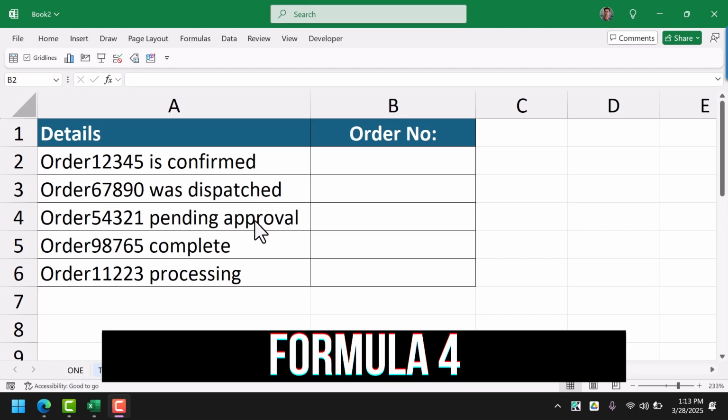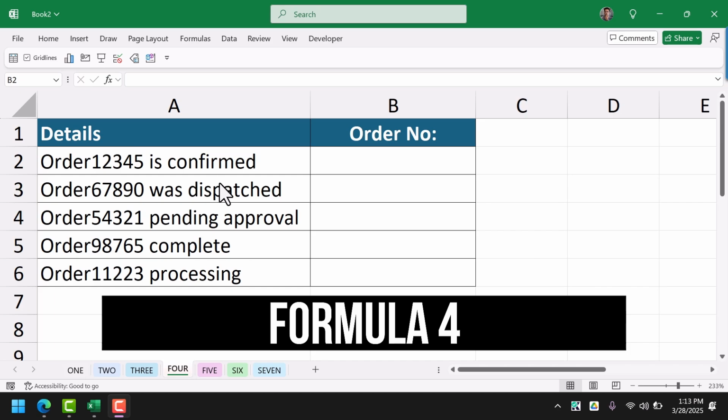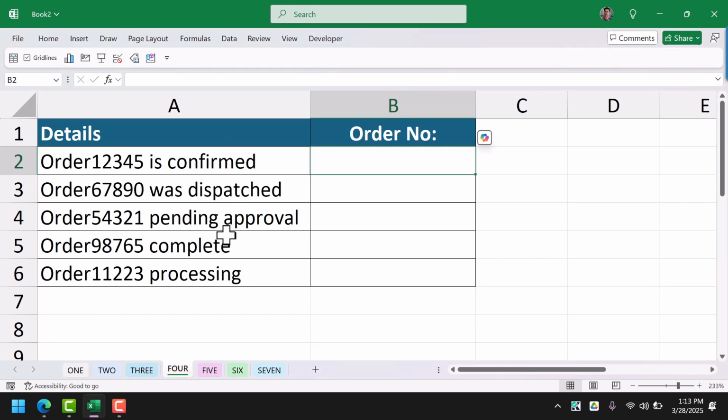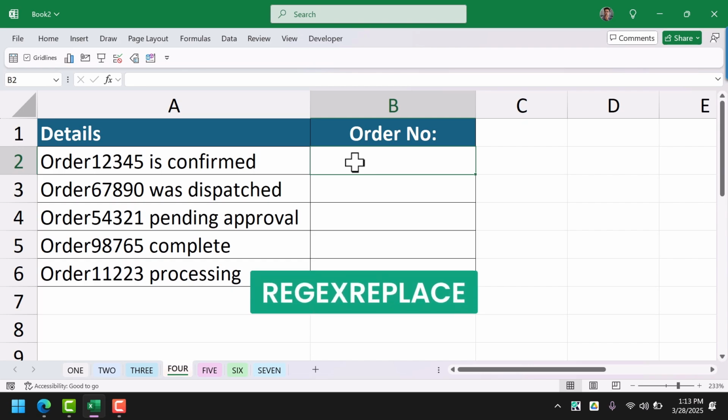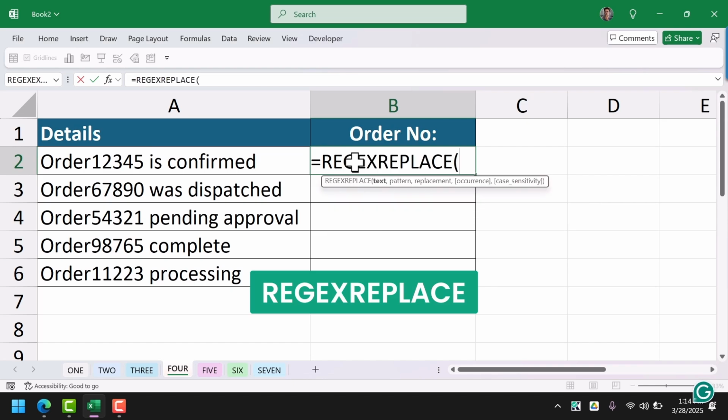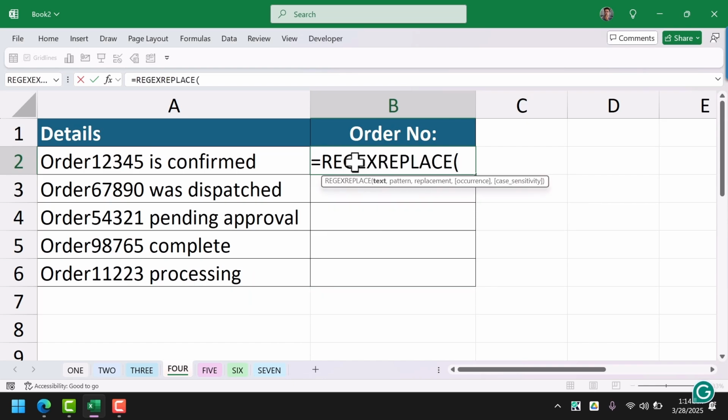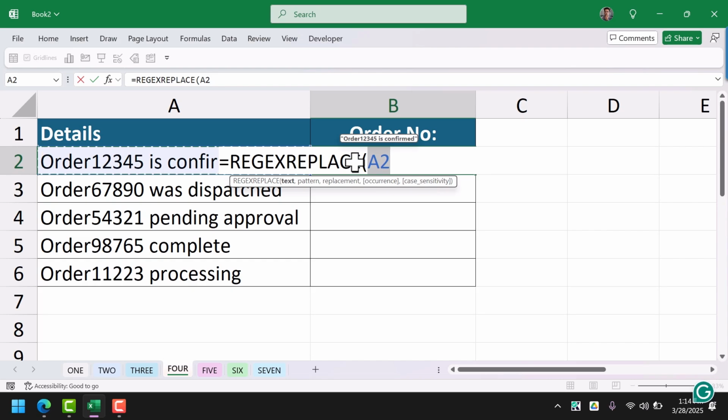So I have this data here, which is a small data. And from these values where I have the status of orders, I want to extract only order numbers. Now for this, I am going to use a new function in Excel that is called REGEXREPLACE. Now, this is one of the most powerful functions in Excel that we have right now. And when I enter this function, the first thing I need to do is specify the cell. That is obviously cell A2.